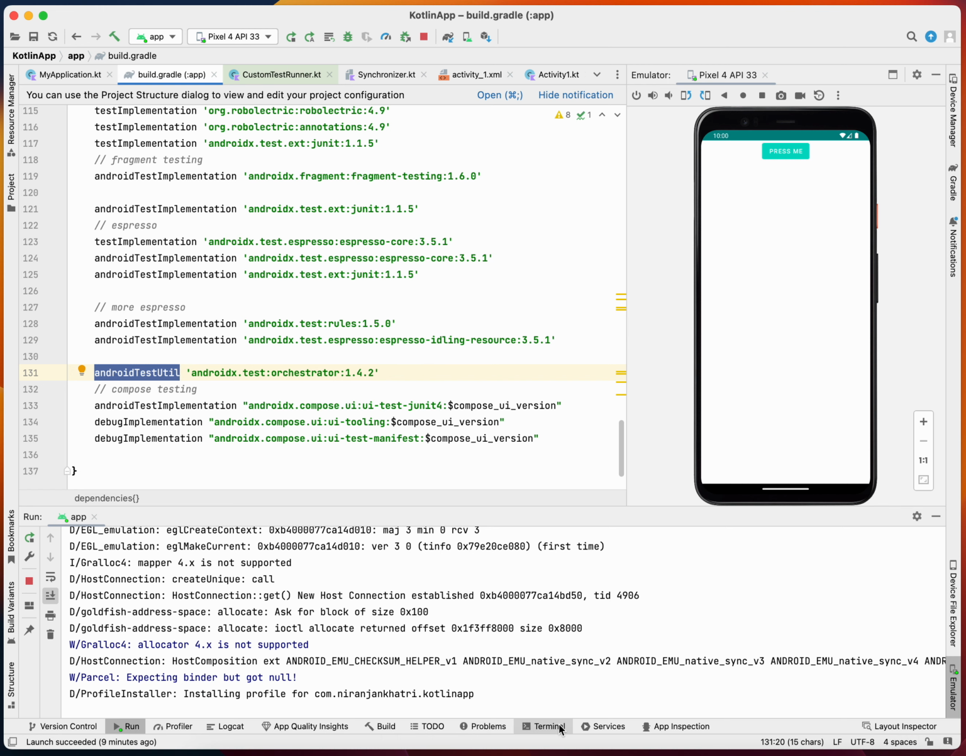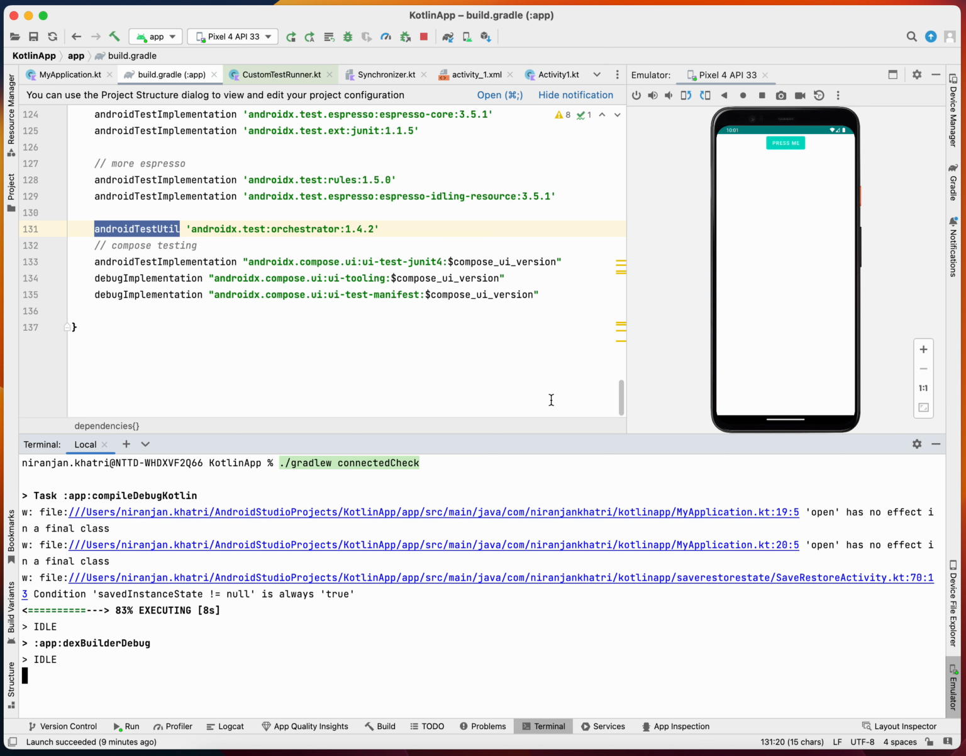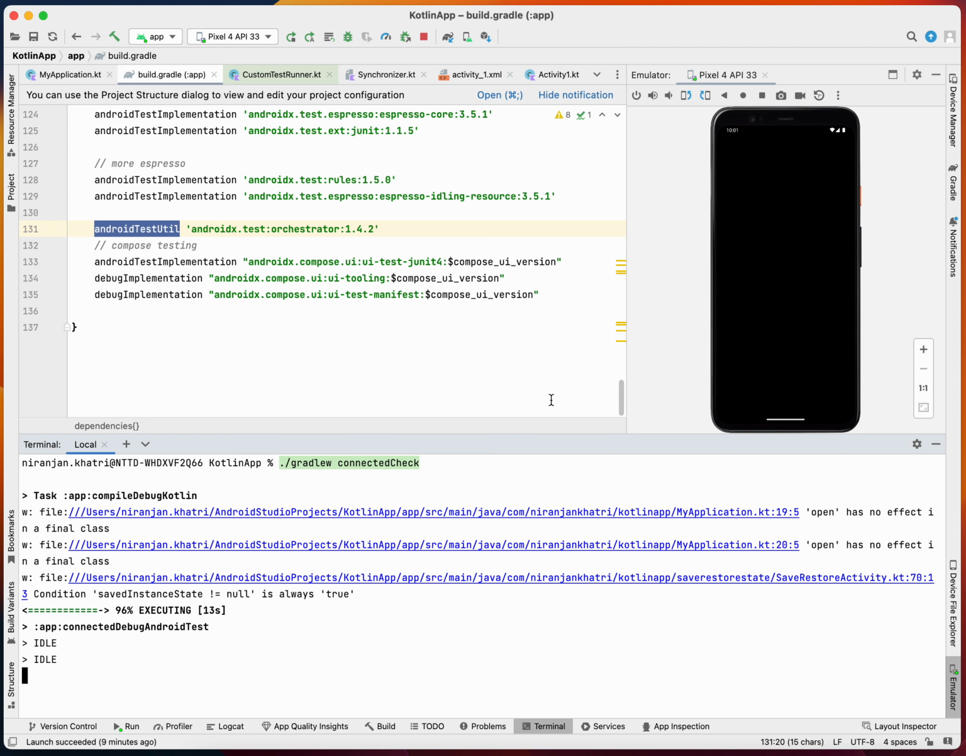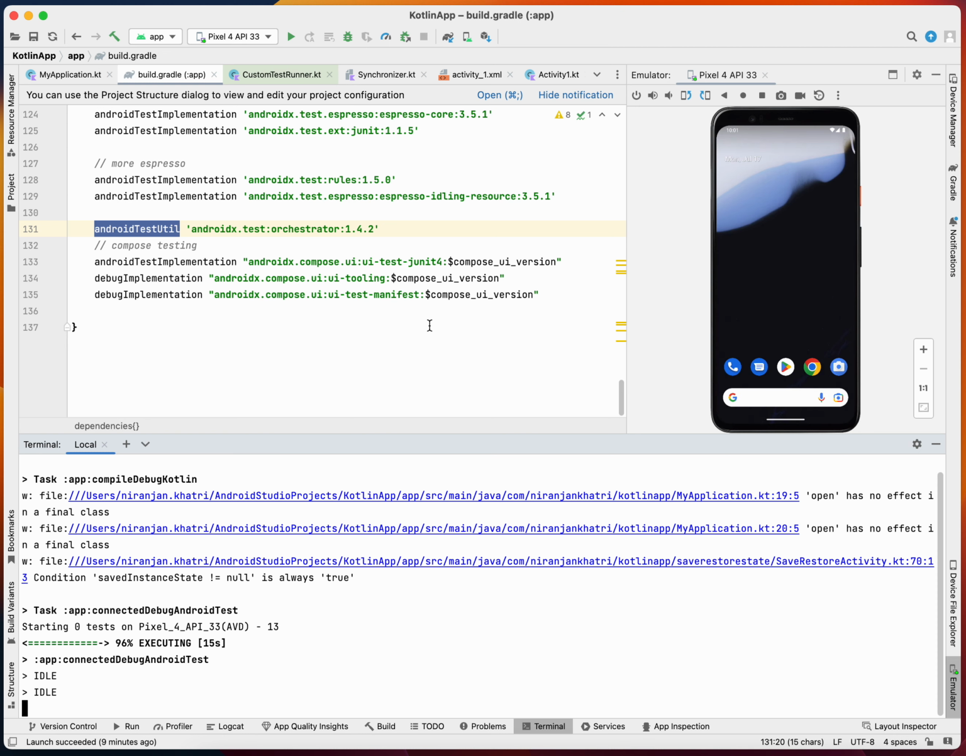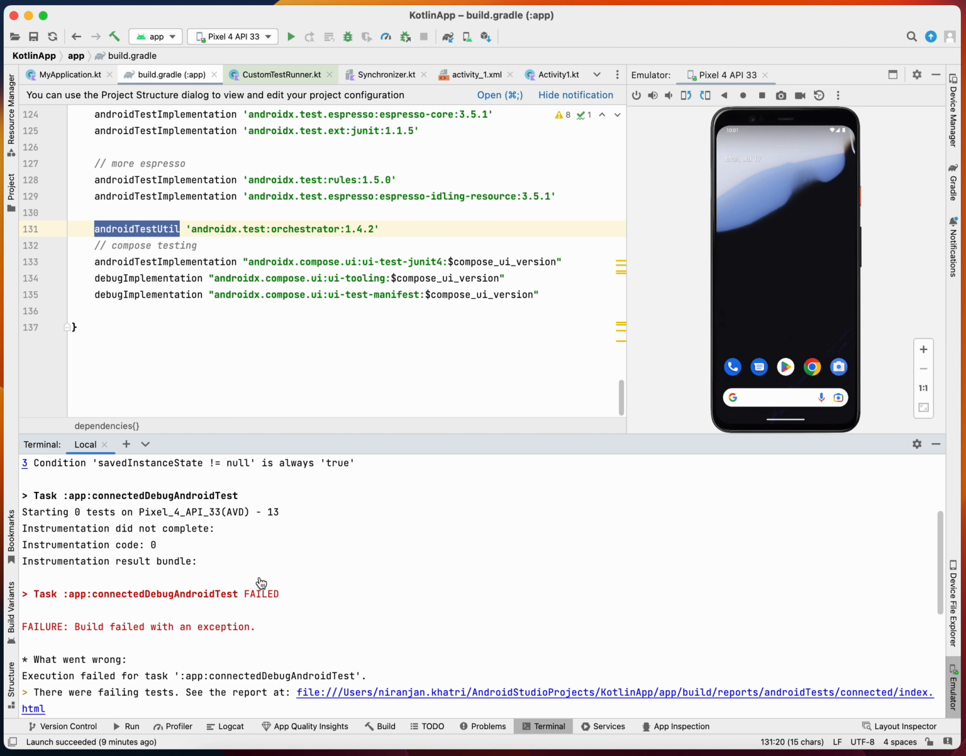So let's go to our terminal and run this command: gradlew connectedCheck. If I run it, you see it's running, and what it's going to do is execute the orchestrator test on the connected device. This is my connected device, and it will be executed. So what's happening here?